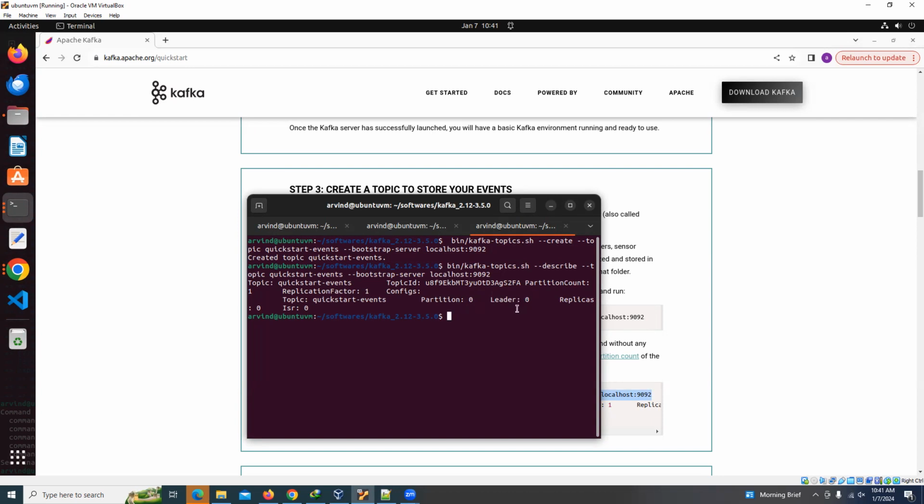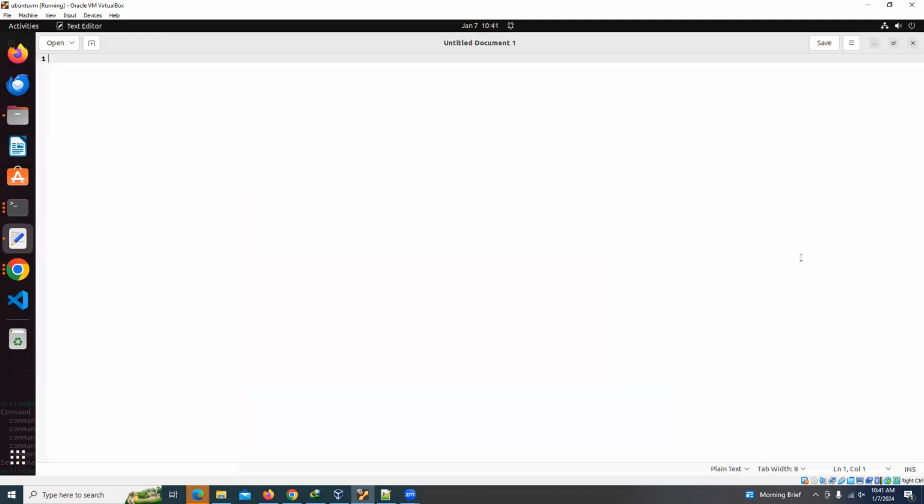The leader is 0. In Kafka, there is a leader and follower concept. What is it? With only one broker, this broker is the leader as well as the follower. So if this broker machine is down, you cannot send messages to your Kafka broker.